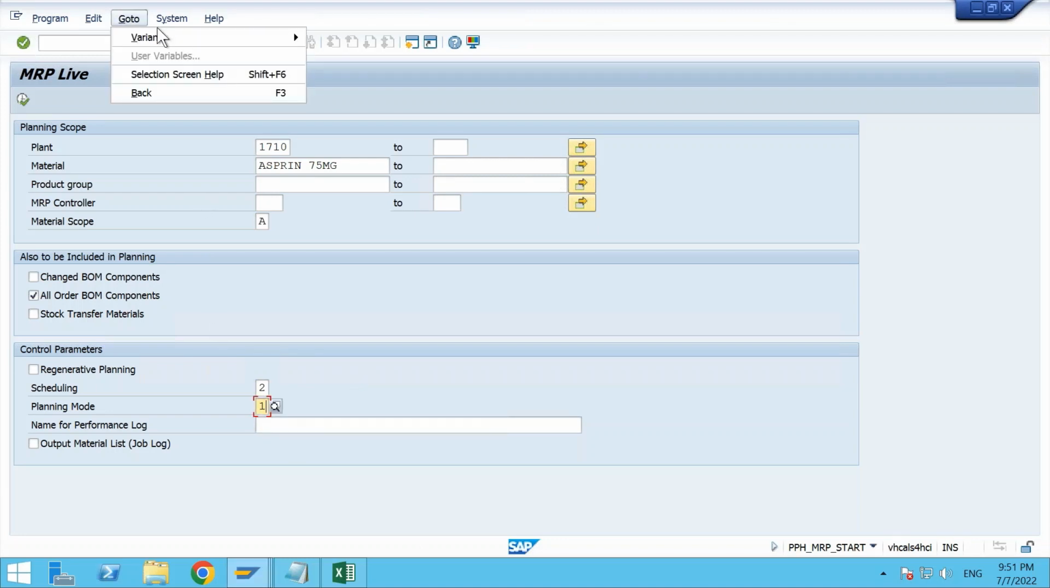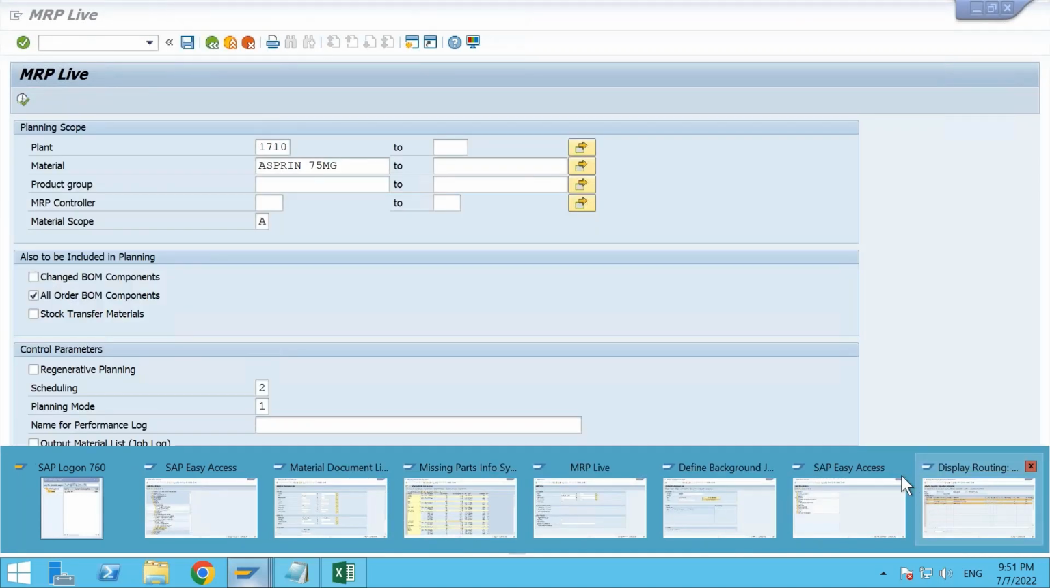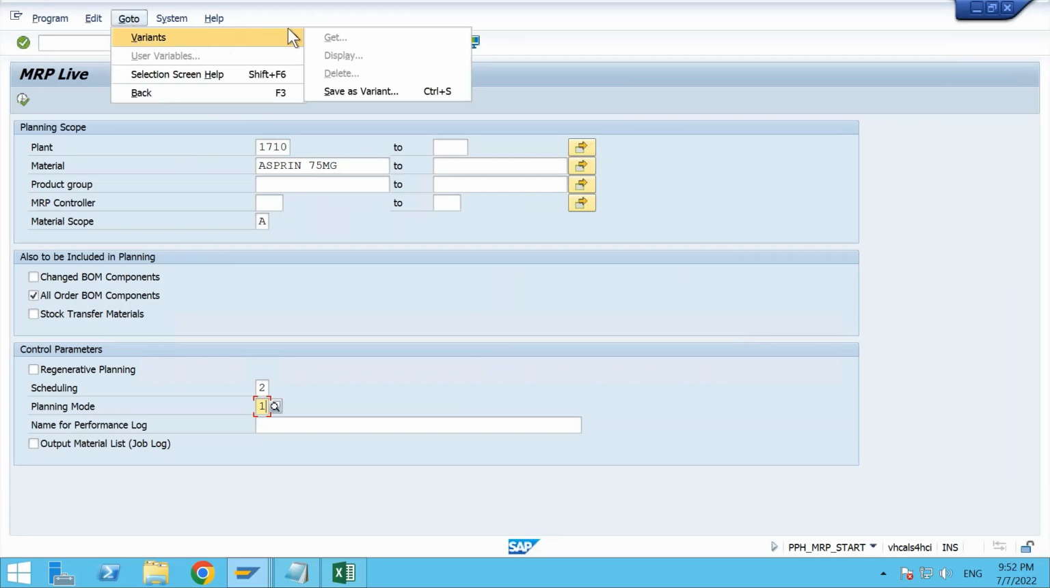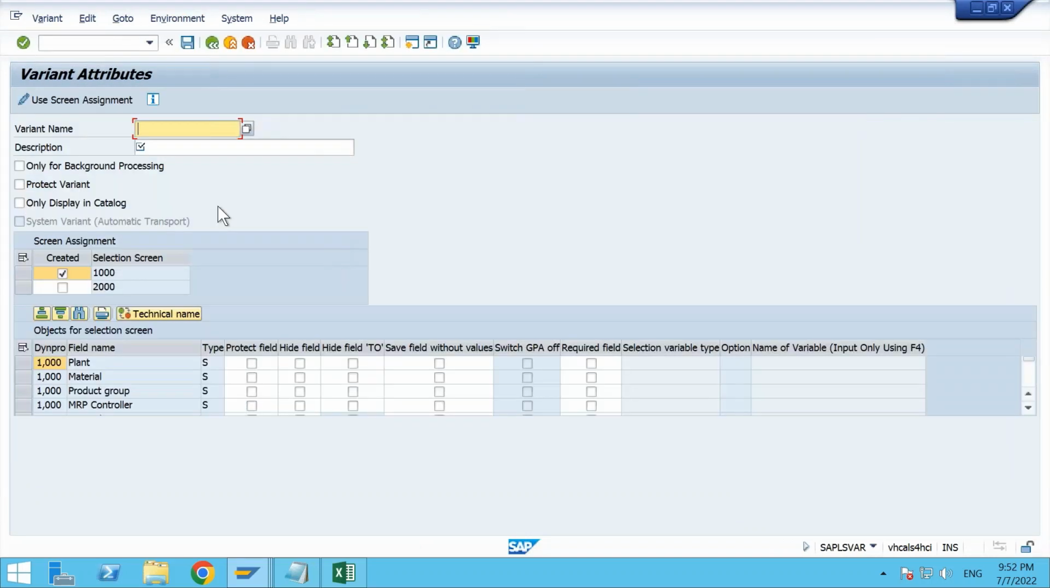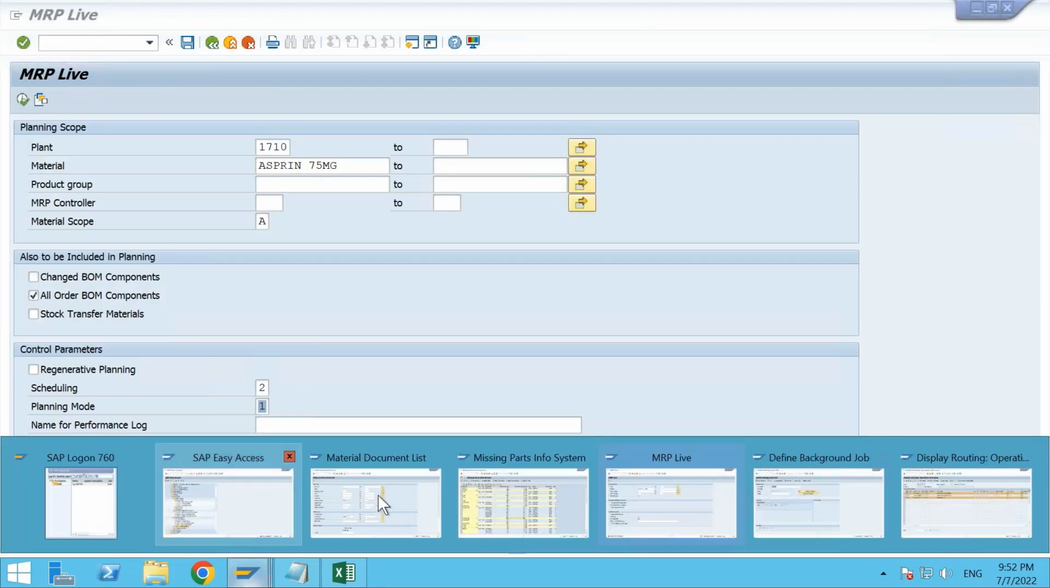Okay, so I'm just giving entries for my variant. Now I can go ahead and click. What happened? I will go and save this as a variant. Here I would say MRP underscore live. Description I can give the same name underscore test, and click on save. So my variant is saved.